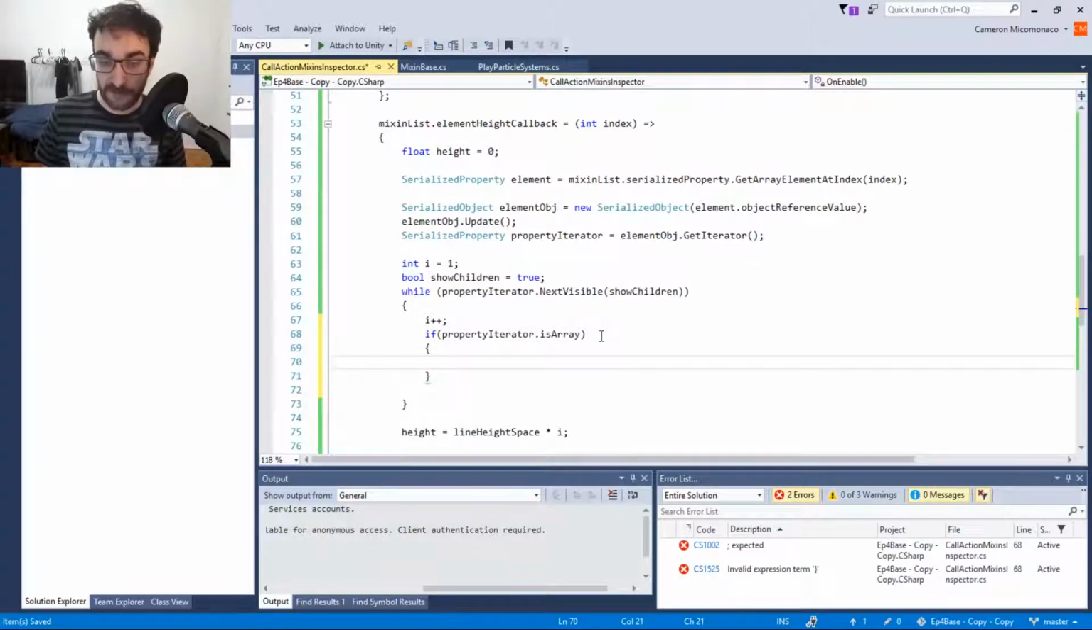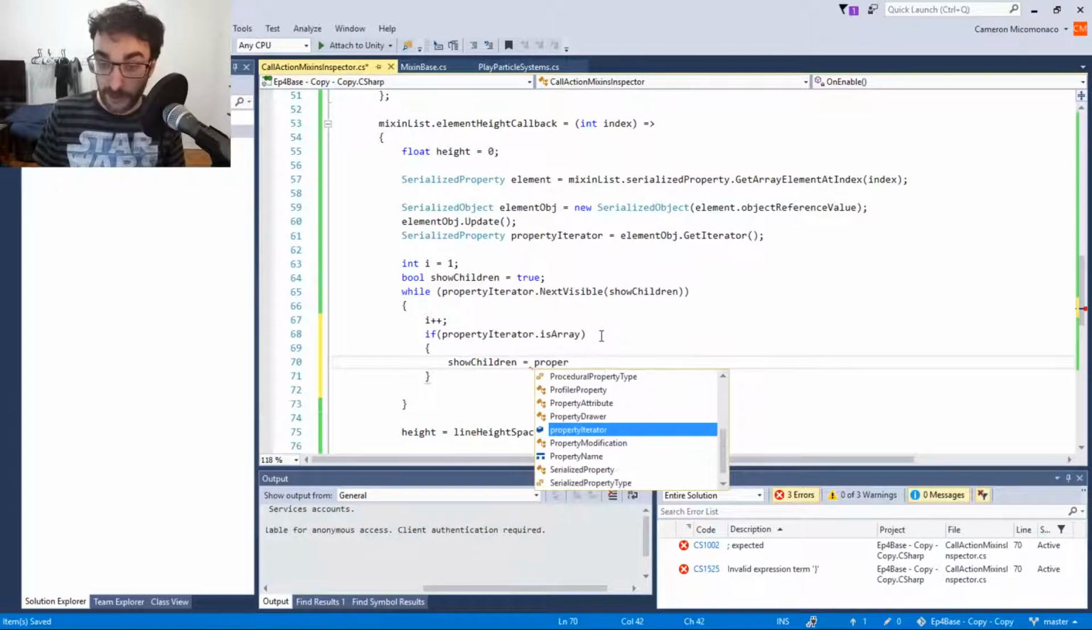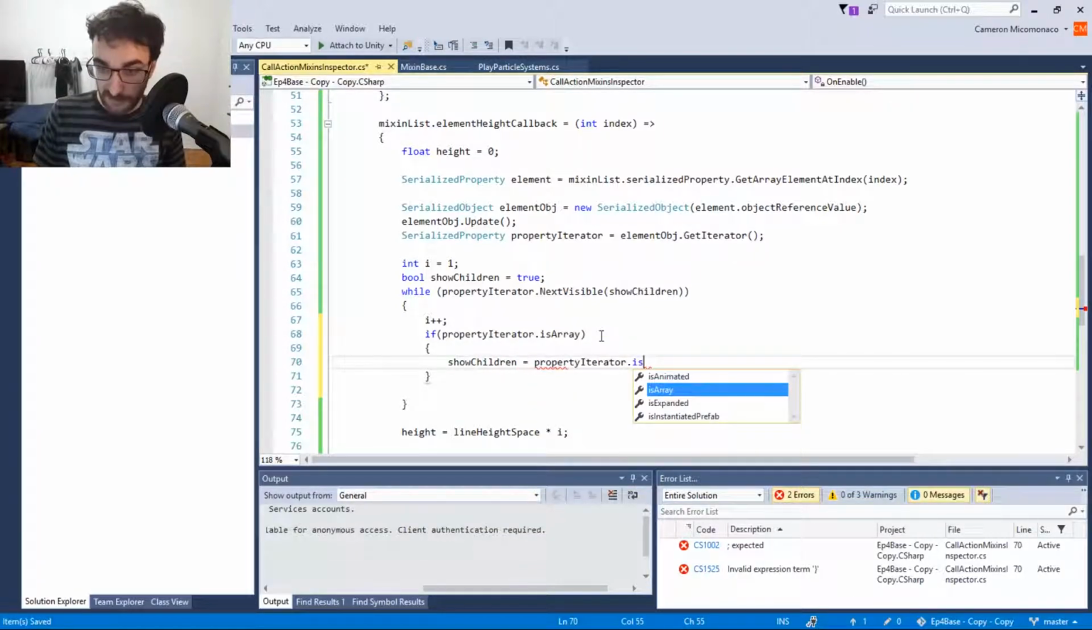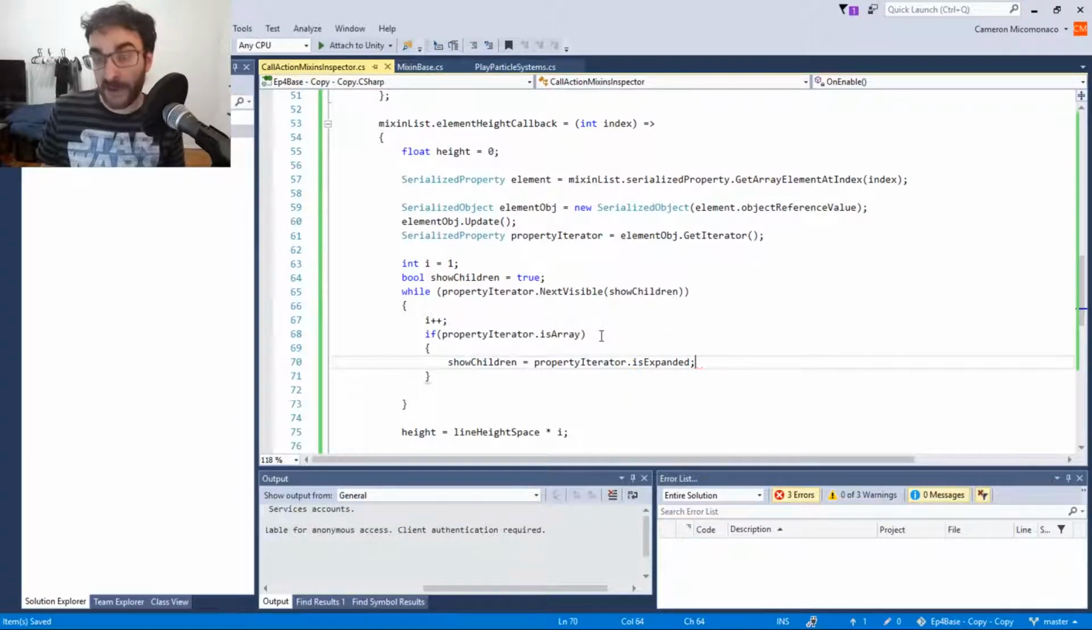So if it is an array and if it has children, we'll set ShowChildren to equal our property iterator is expanded. So is expanded just returns the state of that toggle. So is it on or off, which is true or false, just like a bool. So then if it's false, ShowChildren will be false, and then it won't step into the children for that array. But then if it gets to another array and it is expanded as true, it'll update ShowChildren, and then it will step into that array. So that should work nicely.